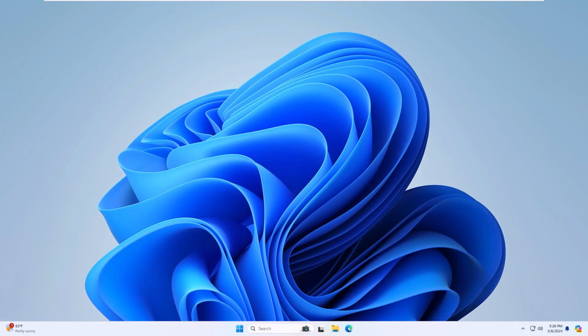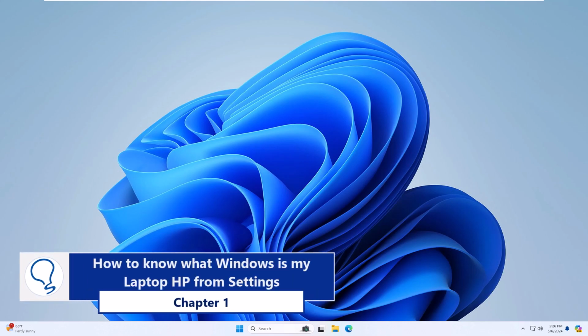Today in Solvetic, we will see how to know what Windows is my laptop HP. Chapter 1. How to know what Windows is my laptop HP from settings.